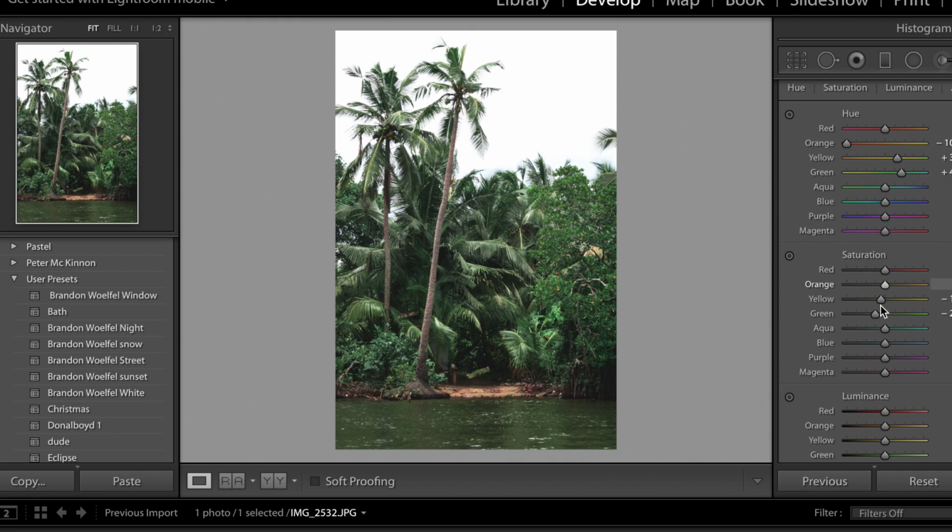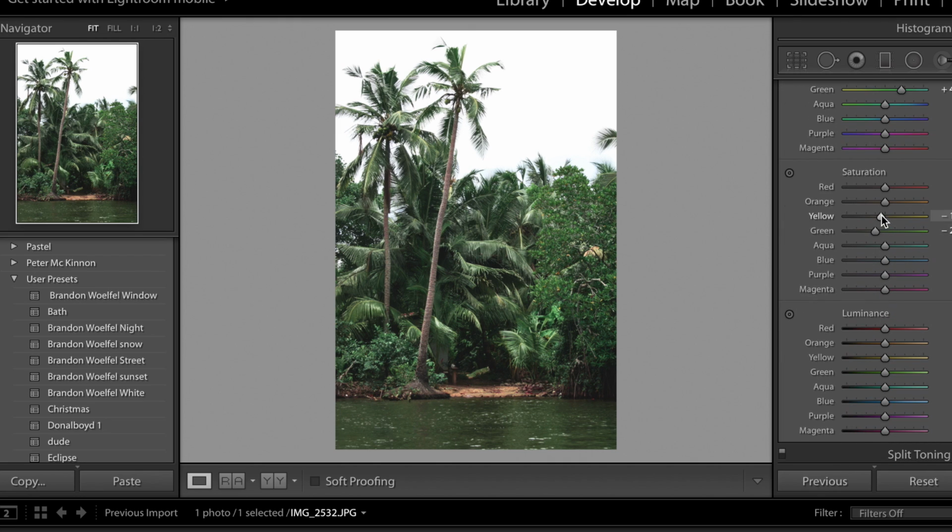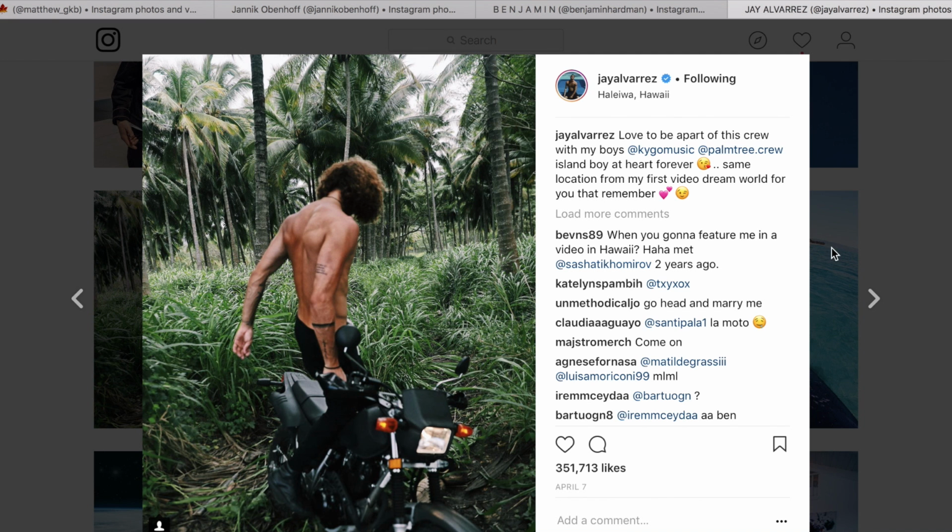Okay, so now what we're going to do is we're going to come down to saturation. We've already adjusted the yellows and the greens, but I am just going to bring down the blues all the way down to 0, because we have got a little bit of blue going on down here and it just gets a little bit confused, and we just want to make sure that the sky is as white as possible, just to match his sky here.